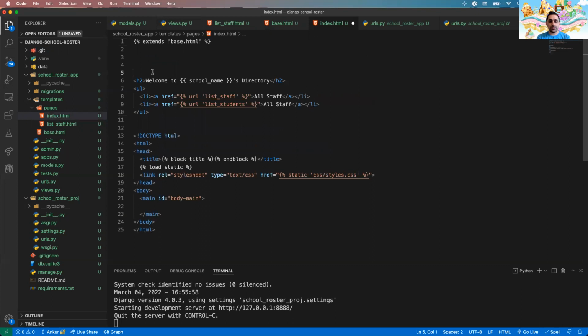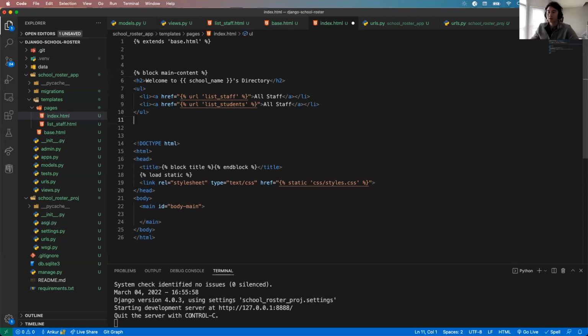Yelin, you have a question? Yes, thank you. So just want to make sure, does it influence anything if you put the base.html in a different level as the other templates?